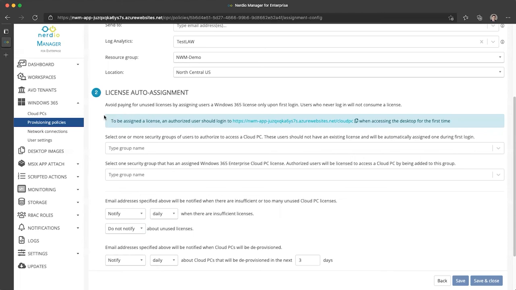Then we have a highlighted box here with a link, which is going to be the link that the user will go to the very first time that they need to log in and obtain a license. When they go to this link, they're going to be assigned a license and they'll be able to log in and have their desktop automatically provisioned for them. This is necessary only when accessing the desktop for the very first time.